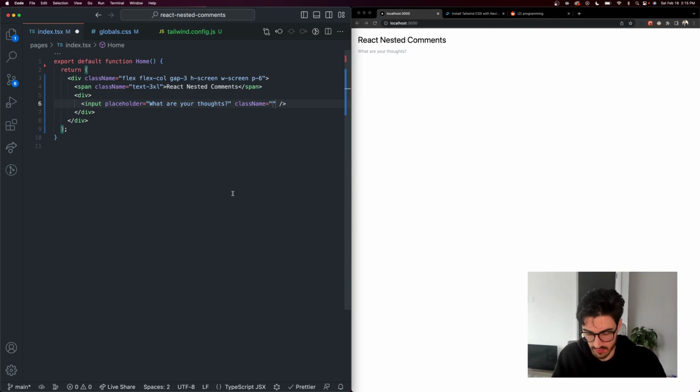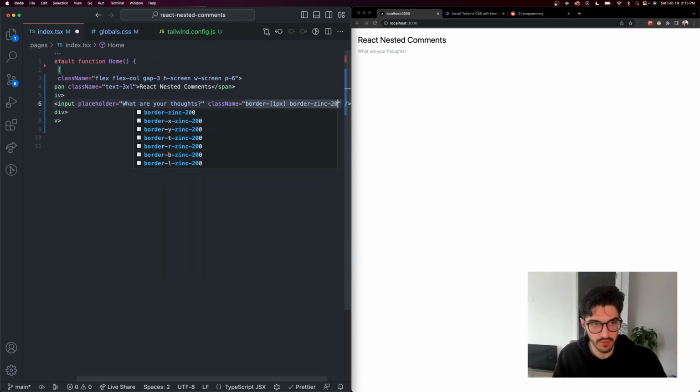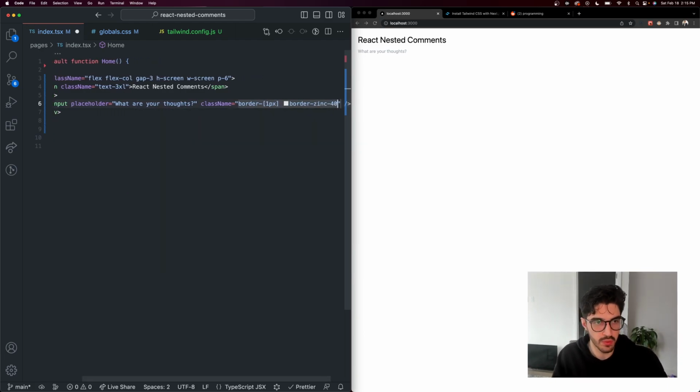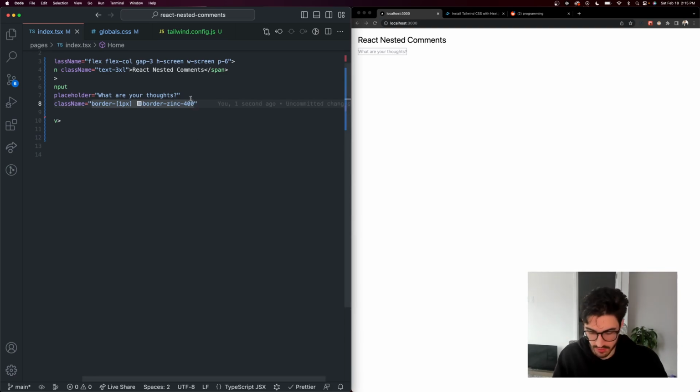Okay, so let's add a few basic styles to this input so that we can see it, because right now we don't have any borders or anything. So let's just add a border of 1 pixel and a border color of like zinc 400 or something. There we go. And let's just add some padding of like 4. Cool.